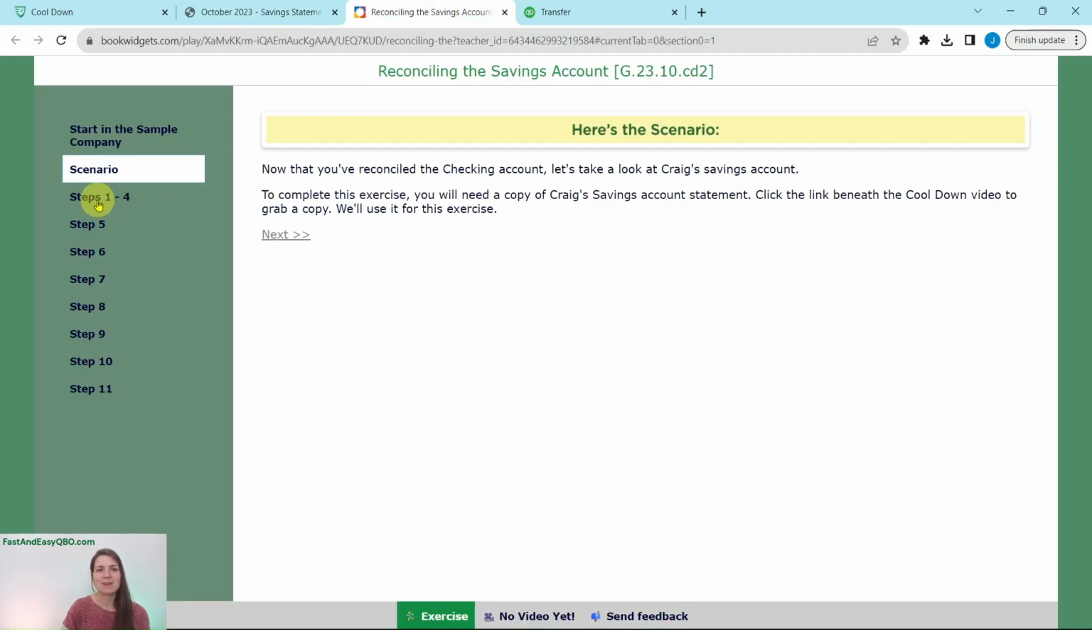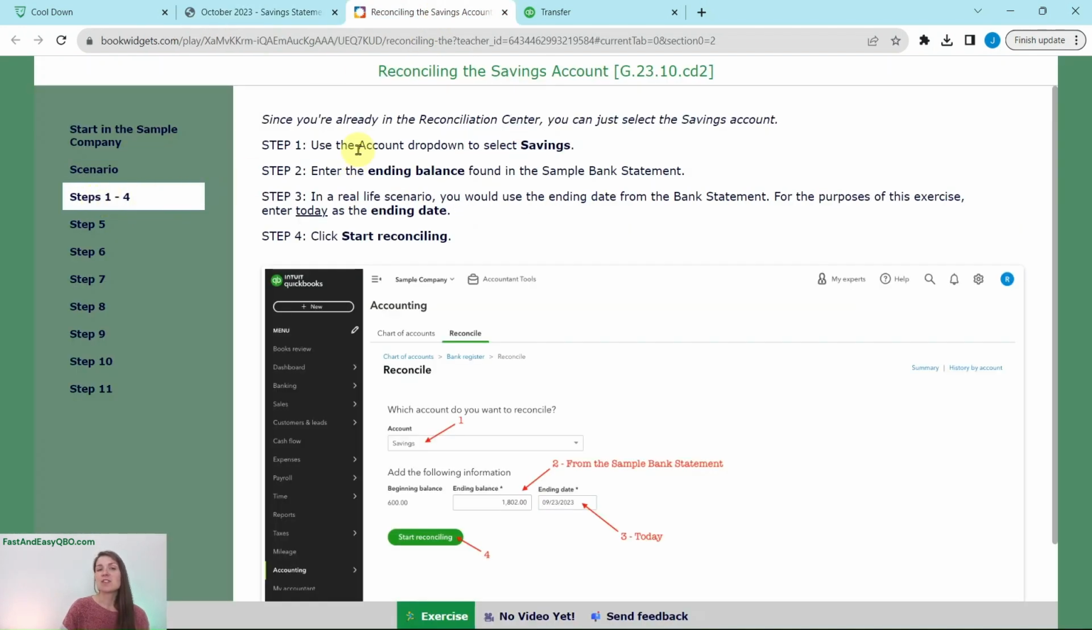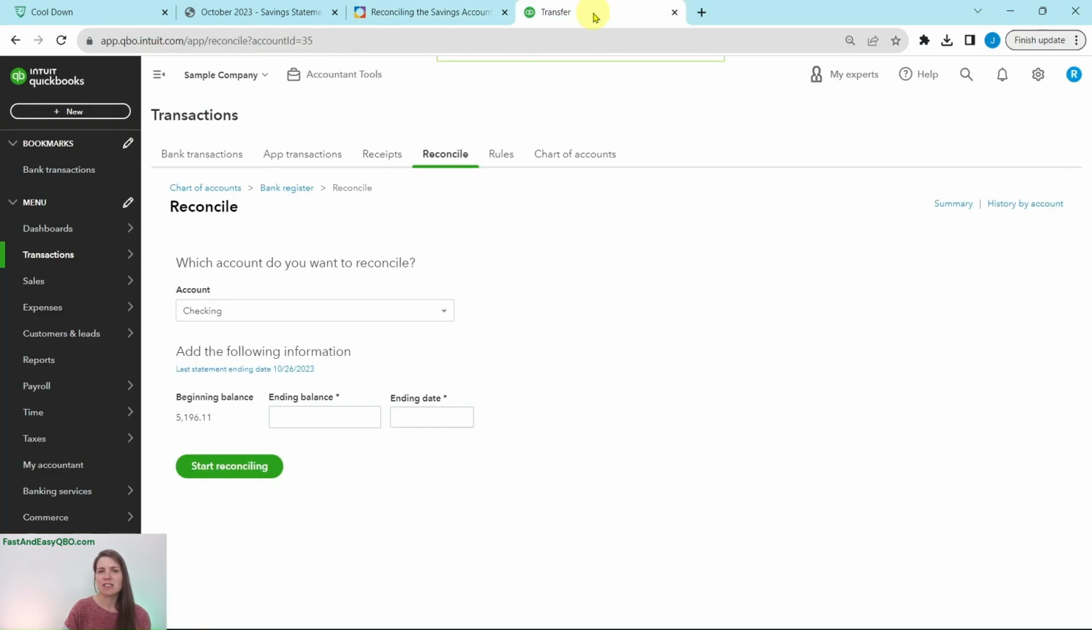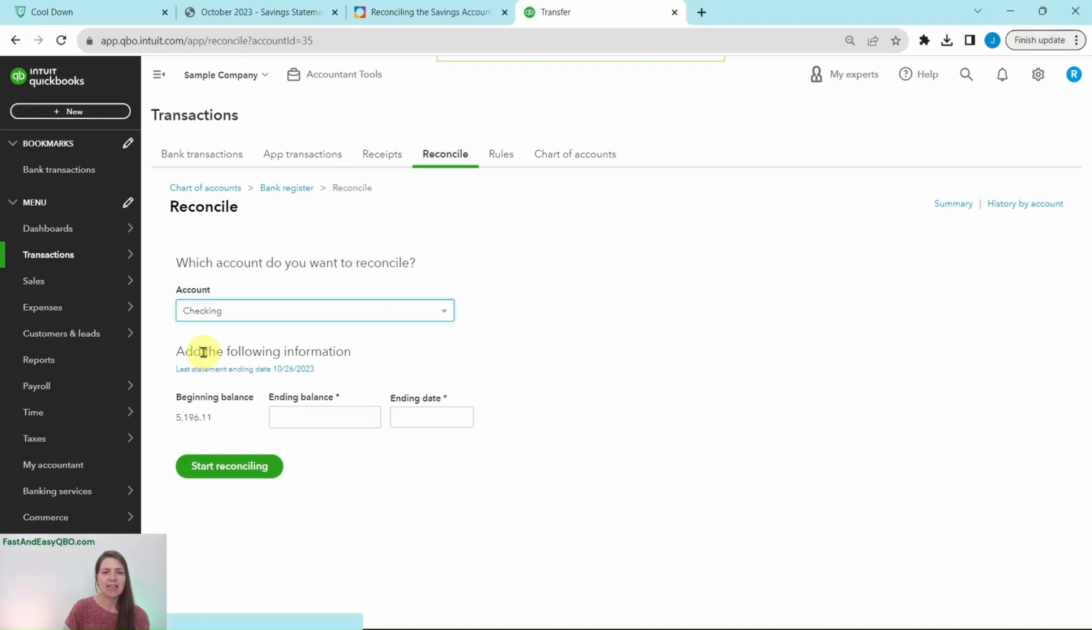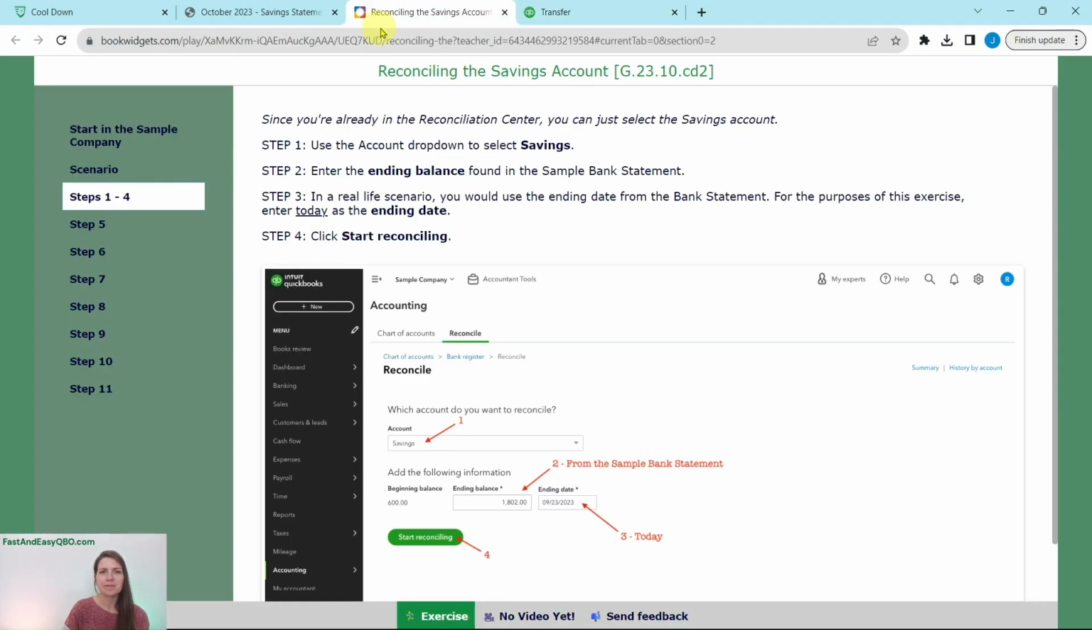So since we're already in the Reconciliation Center, all we need to do is change some of the information from what we had done in the previous exercise with the checking account. This time in the account dropdown, we need to select savings. So here I am in the sample company. This is the last page that I left off of from the previous exercise. Here is the little dropdown. Click on that, and then you want to select savings.